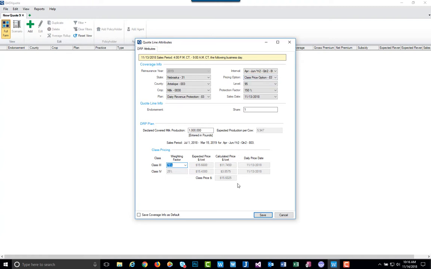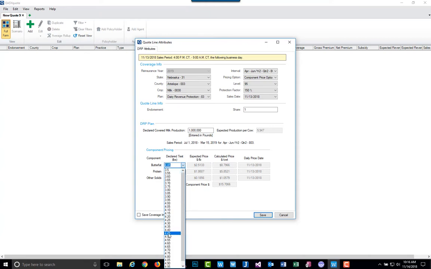If we were to change our pricing option from class price to component, we would see the class 3 and class 4 go away and would be replaced with protein and butterfat. In this case, you can edit both of these pieces of information, as you can see when I select that drop down. And again, the remaining information is pre-filled for you per RMA information.